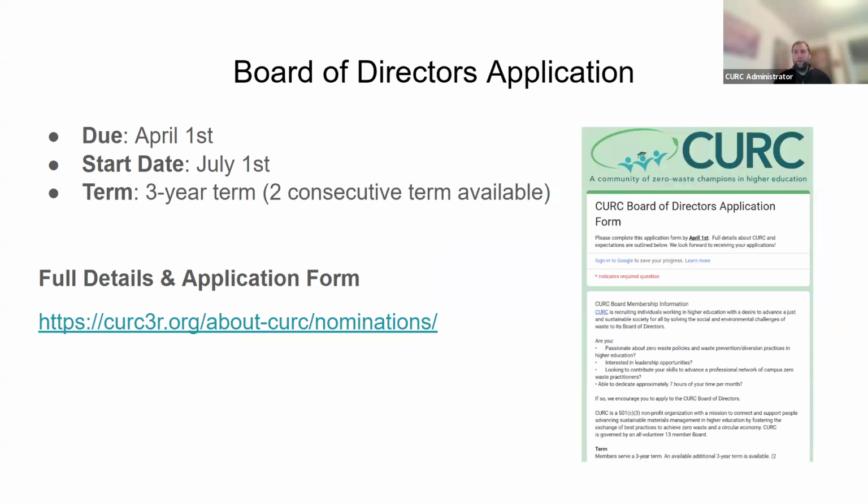Which brings me to a topic I want to bring up and let everyone know about: the board of directors application for our next term is open. The application is due on April 1st, if that's something you're interested in doing. The start date would be July 1st of 2025, and the term consists of 3 years. Also, you can make it a 2-year term, or a whole 6 years if you like. Full details and the application form can be found at that link there.